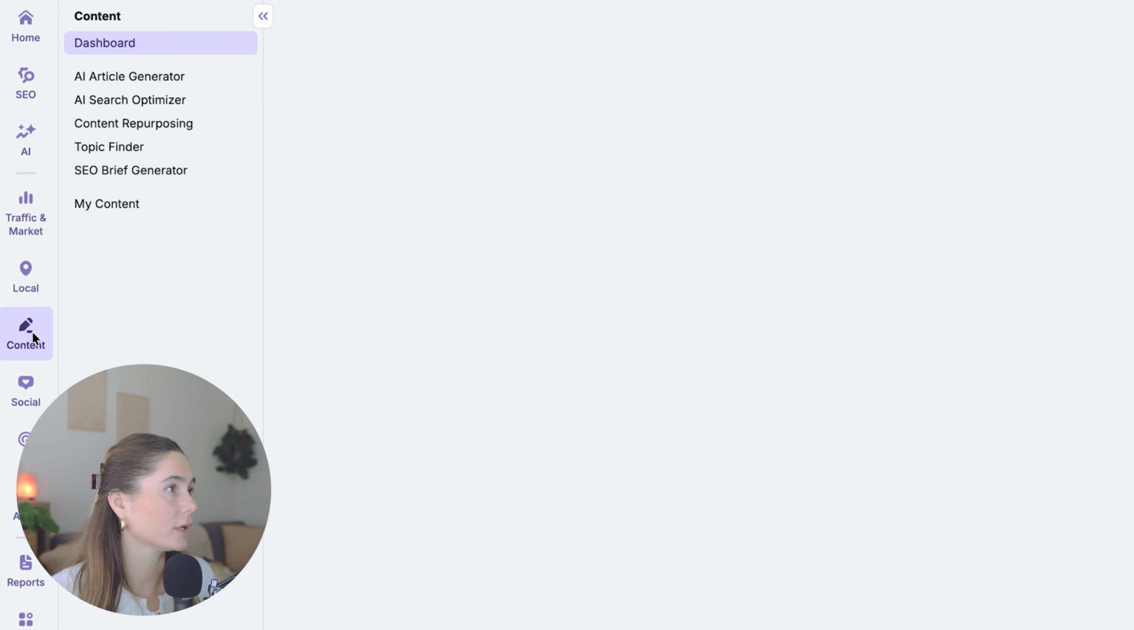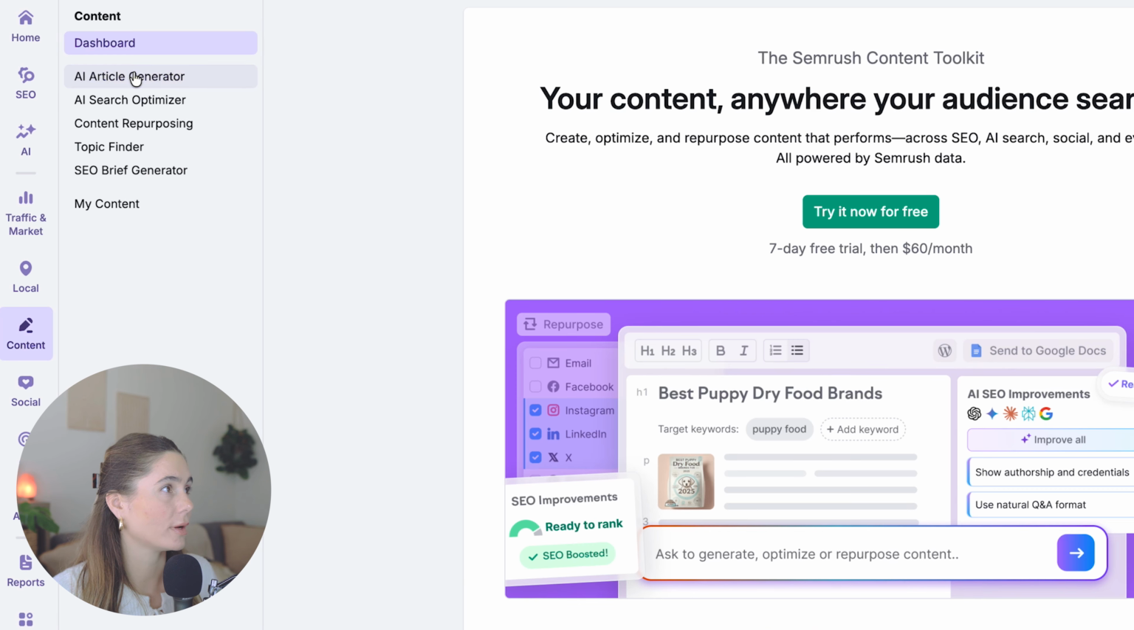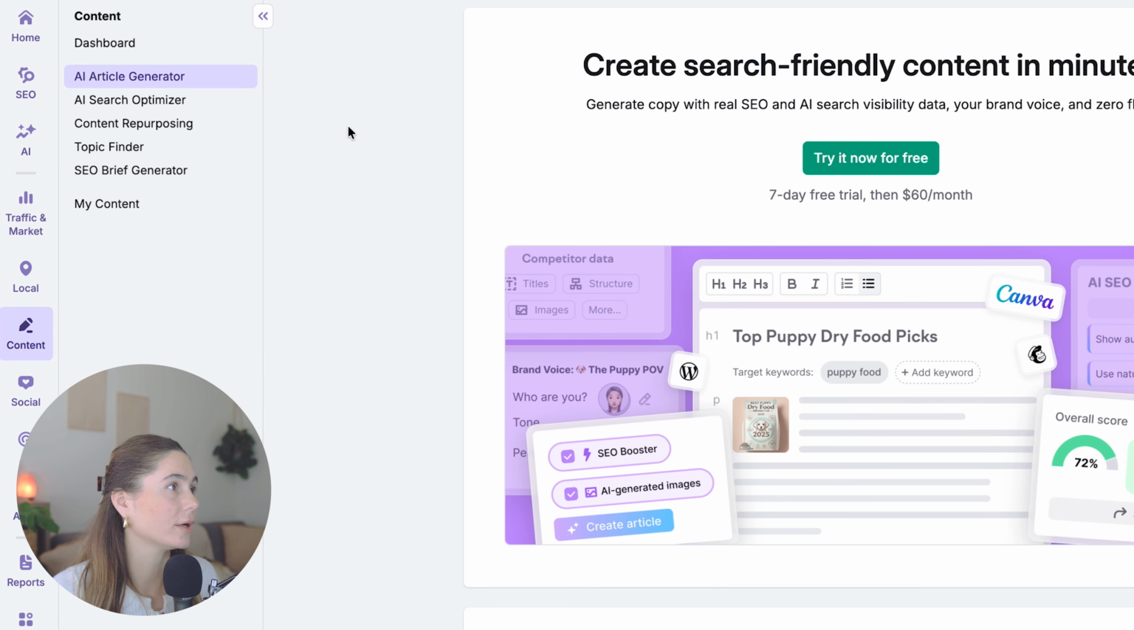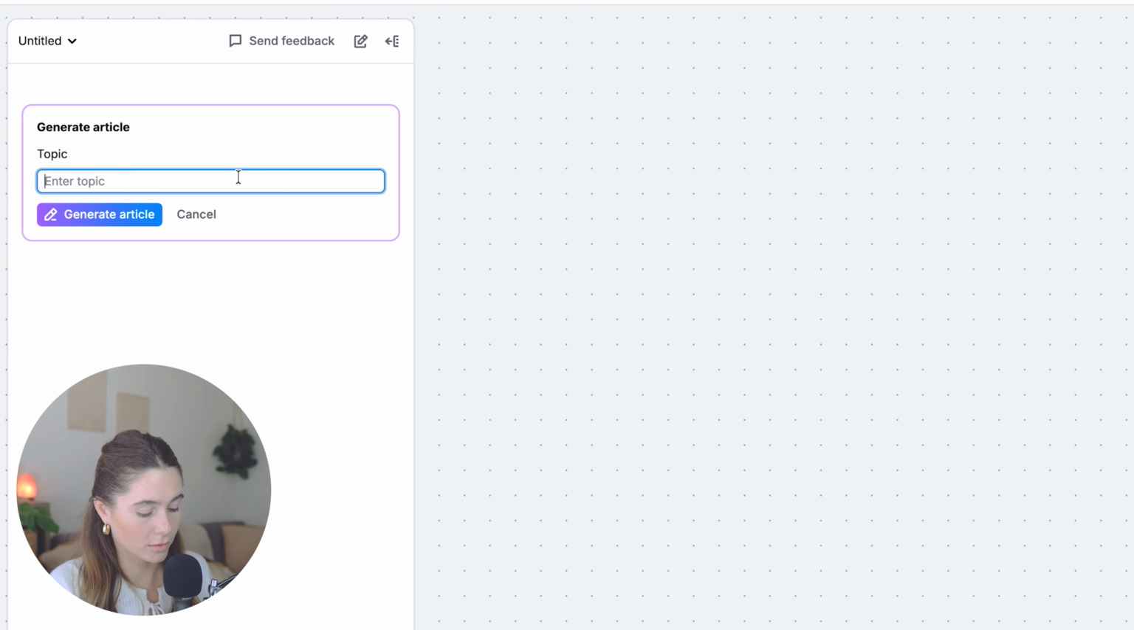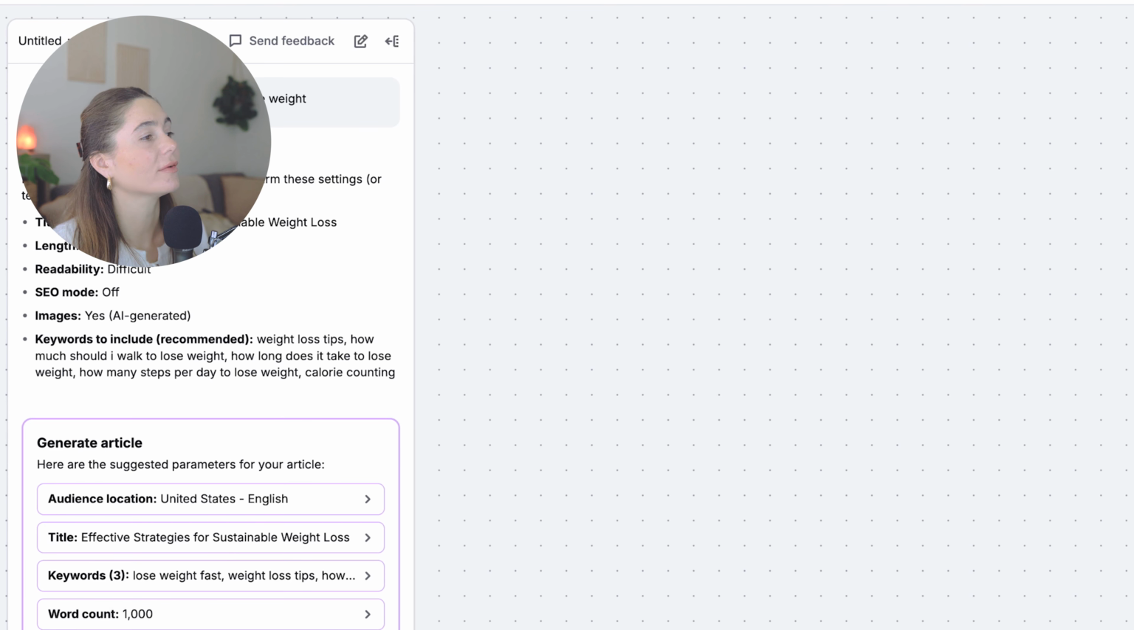Okay, now we're going to go ahead and go to content. So AI article generator. Now we'll go ahead and use the how to lose weight. Go ahead and generate the article. Now it kind of gives us an overview.